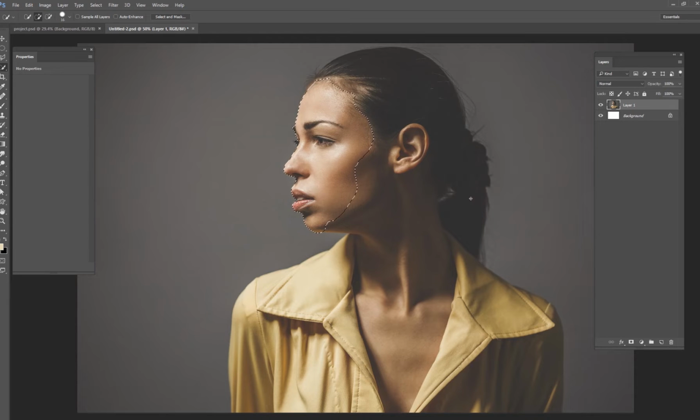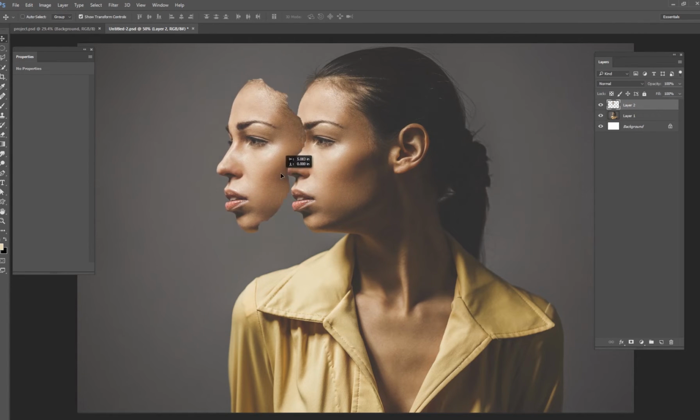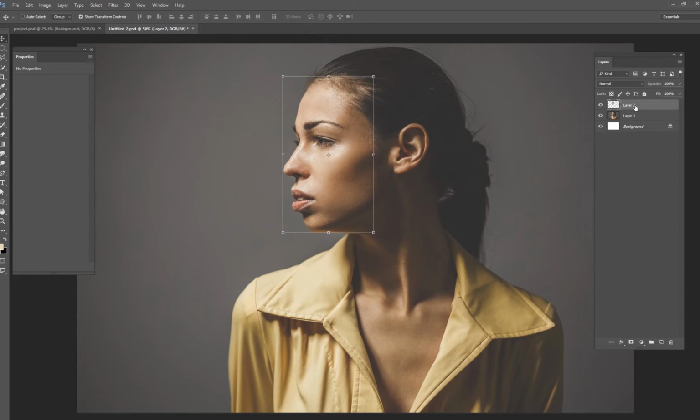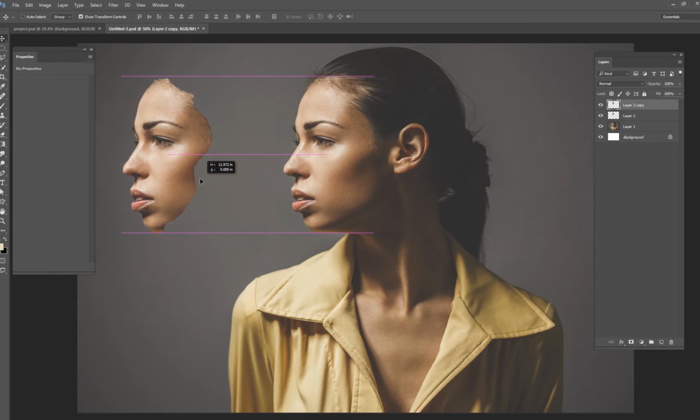Once you have that, let's do Control C on the keyboard and Control Shift V. What that does is a copy and paste directly of that face on a brand new layer. Let's go ahead and duplicate that so we have two copies. I'll move one face over here to the left, and the other one is going to be right here in its original spot.